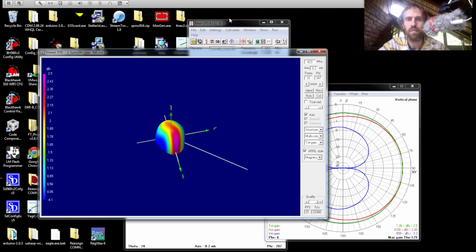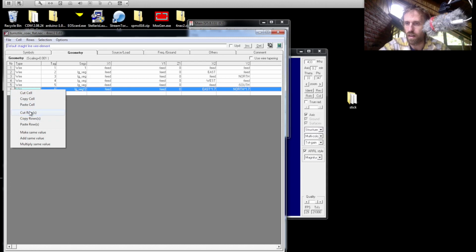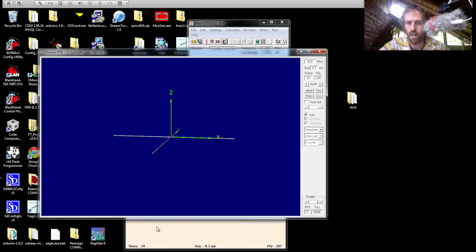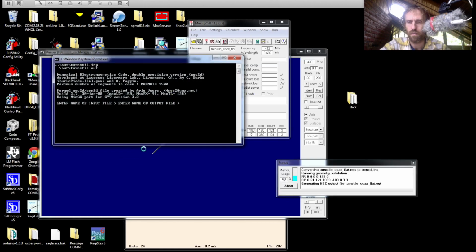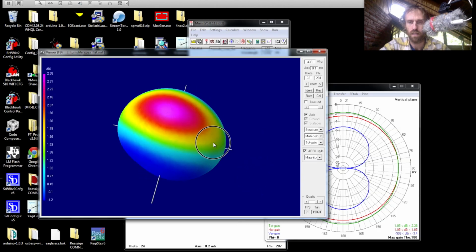Now, just to show this is the same model, if I open up the model file here, this line here defines the geometry of the antenna. This is just the line where I defined that actual extra bit of coax. So we'll delete that row. I'll save the model. Close that. Now we can see it doesn't have that there again, and we'll calculate our far field pattern and show the multicolor pattern, and we're back to our normal radiation pattern.